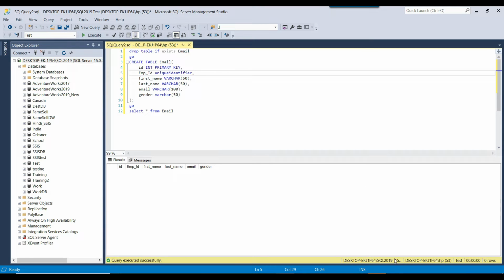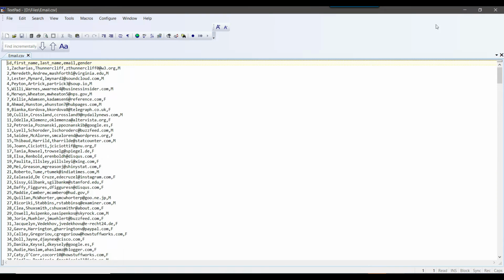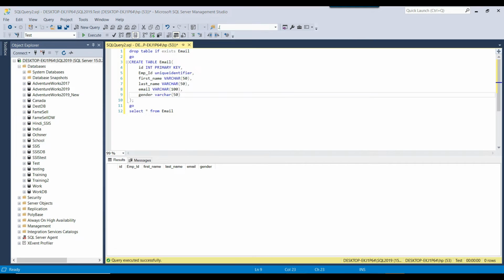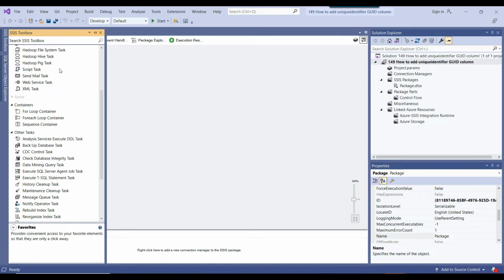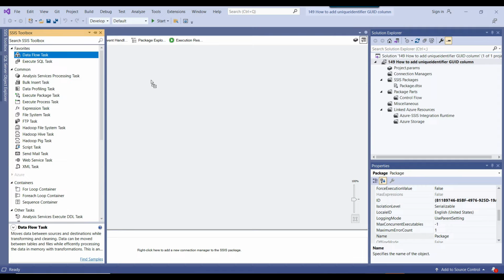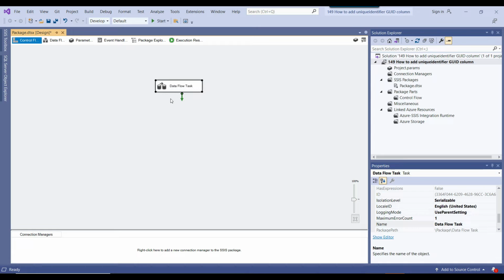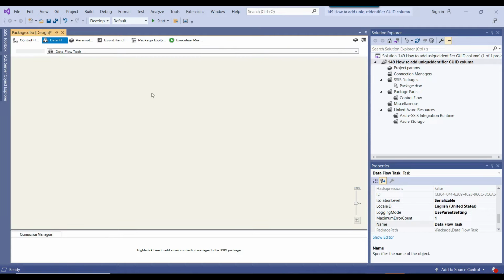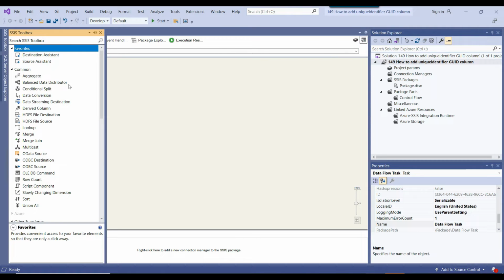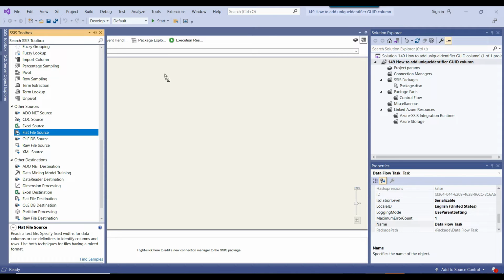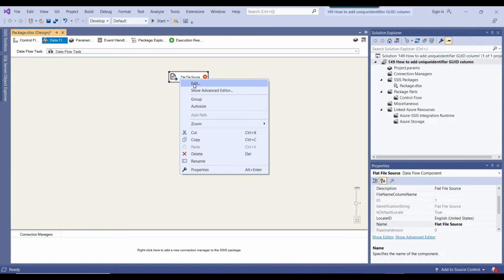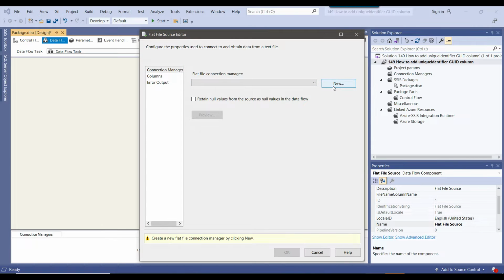Let me create the SSIS package. First of all, let me close the CSV file. This is my blank SSIS package that we will be using today. Because we want to import the data, we will be using the data flow task here. I can simply drag and drop the data flow task into the control flow window, and then we can configure it. Because our source is a CSV file, we will be using the flat file source, and then we can configure the flat file source.